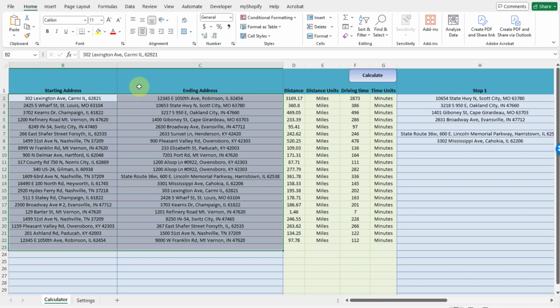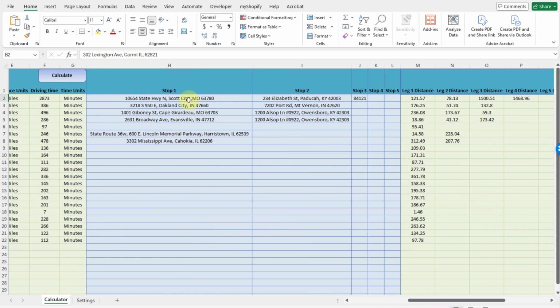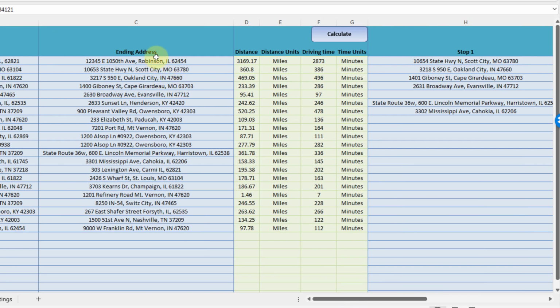So again, let me go back and take a look at this specific trip. We have a starting address in Carmi, Illinois, and we are also telling the tool that I have 1, 2, 3 stops. From the starting address to stop 1 would be leg 1, and this would be the driving distance. From stop 1 to stop 2 would be leg 2. These will be the miles. From here to here, which is from Kentucky to Utah, it's a little bit longer, 1,500. And then the last leg, leg 4, will be from stop 3 to the ending address.